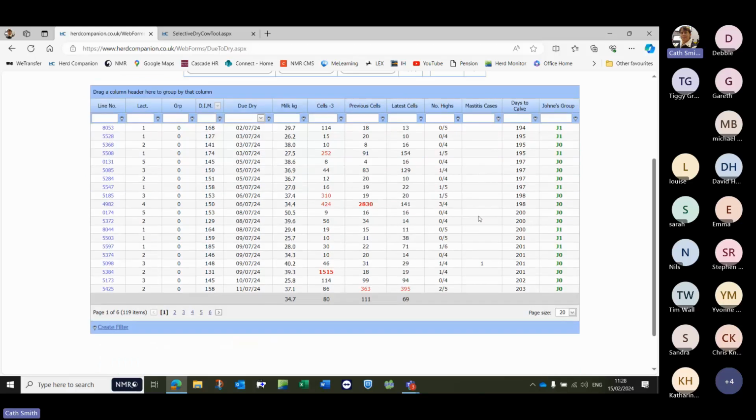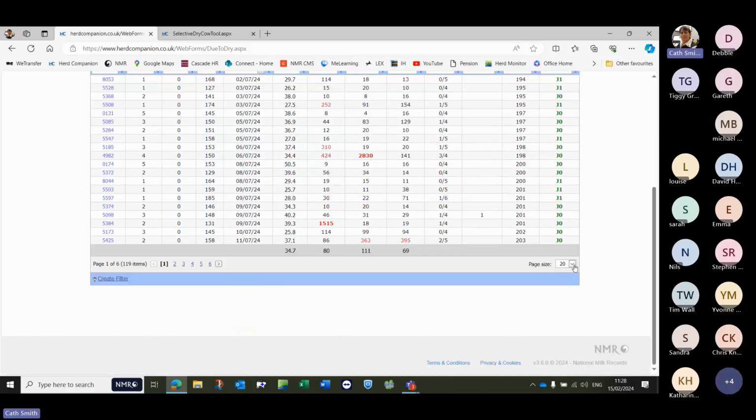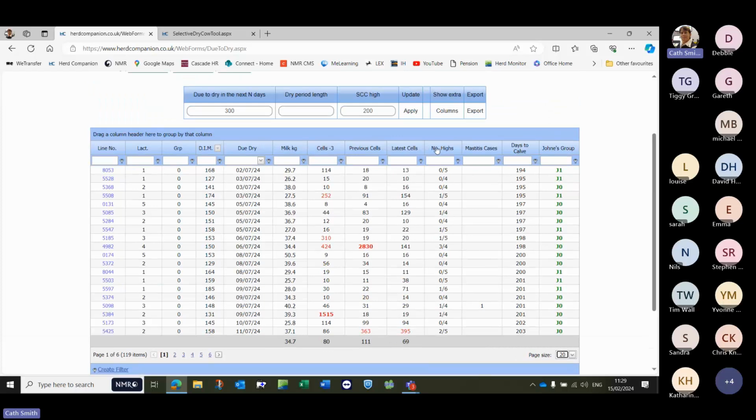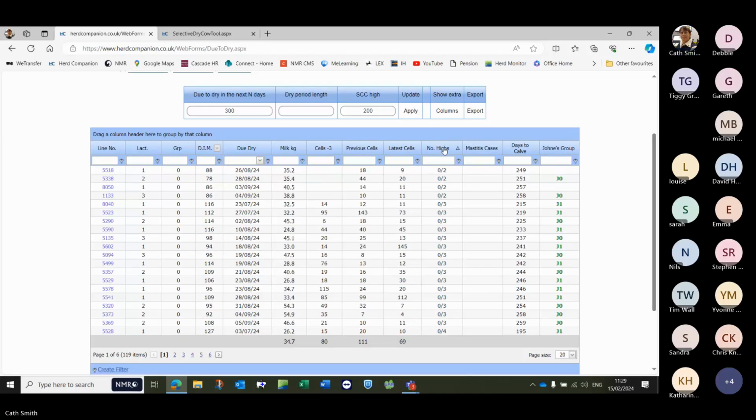Now, what I would do, increase the page size if you need to. Generally speaking, you might have the whole herd there if you're block calving, so that's fine. Then it gives you one long list. Sort by number of highs. Now ignore these numbers, of course, these are only fresh cows, but I'm just trying to give you an example. What I would also do, show extra columns.